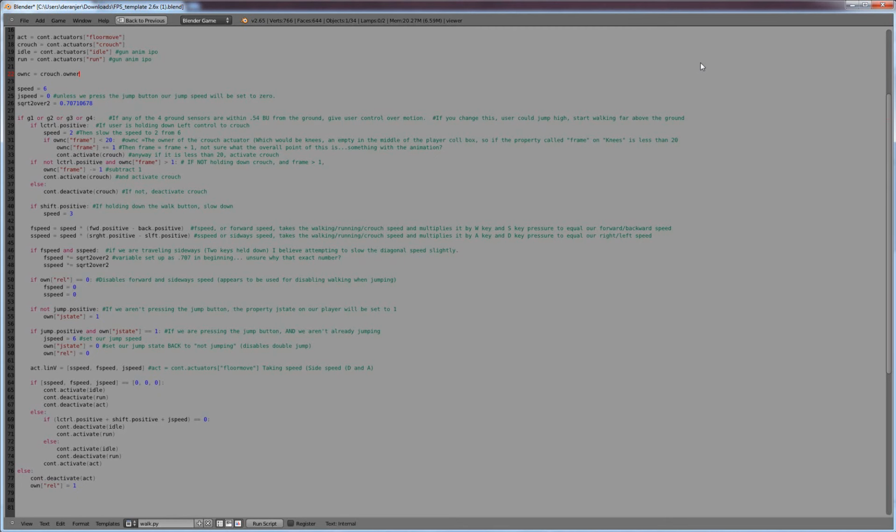So let's go back into here. Okay, so if we are pressing the jump button and we aren't already jumping, because the jump state is 0. They set it to 0 up here for a reason, because you aren't jumping by default. So if you press the jump button and you're not already jumping, set our jump speed to 6, change our jump state to 0, which means we are jumping, and then change own rel to 0, which means we can't move forward or backward or to the side or anything like that.